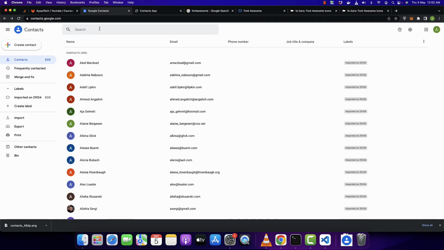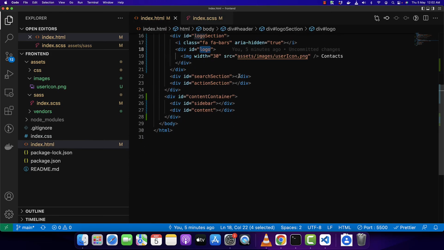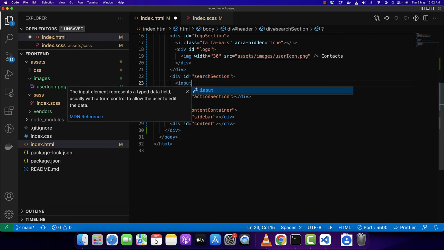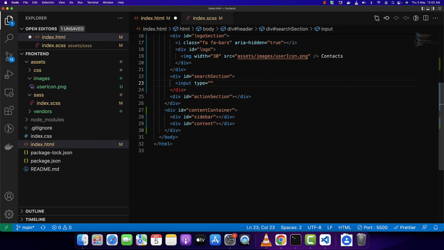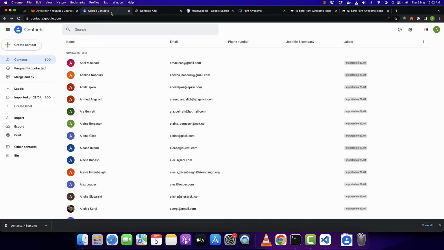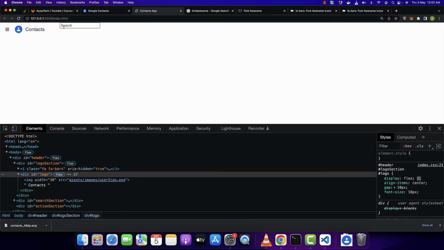Next, we need to add the search bar. So we already have a div for the search bar. I'm just going to add an input type text, and placeholder should be equal to search. Okay, we have the search here.